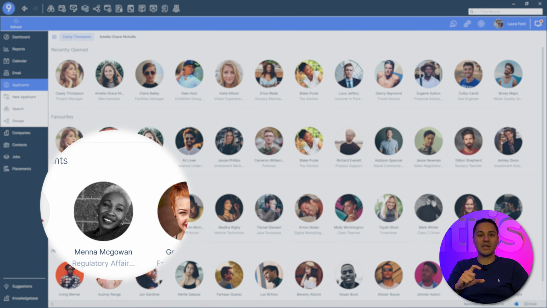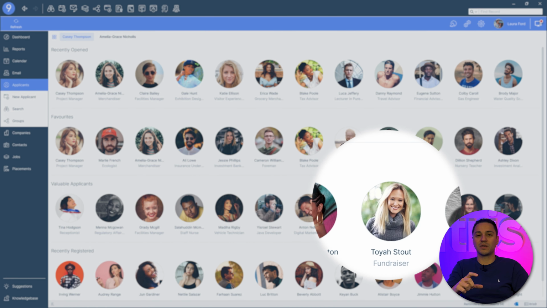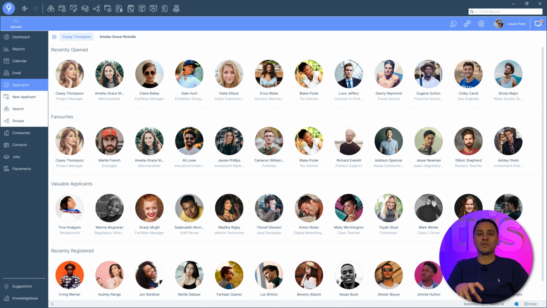Underneath here, we have a brand new area named valuable applicants. So these are applicants that you have previously placed as an agency but aren't currently in a live booking or placement with you. Typically, this would be used on the temporary and contract side, and this allows you to find out who are your good applicants that you have a previous relationship with, and if they aren't currently working through you at the moment and you have a requirement with one of your clients, hopefully you'll be able to place them again nice and quickly.